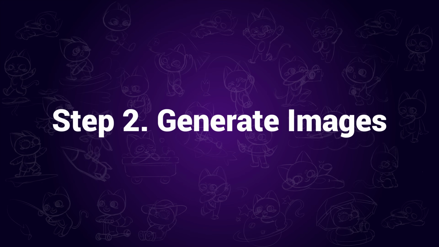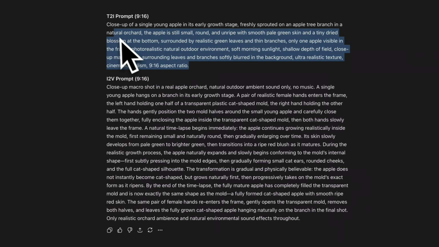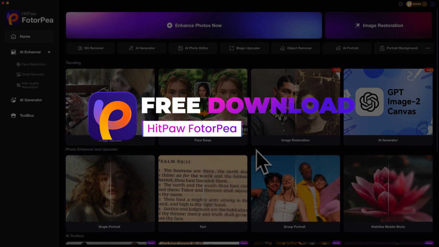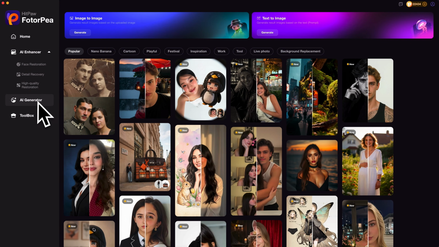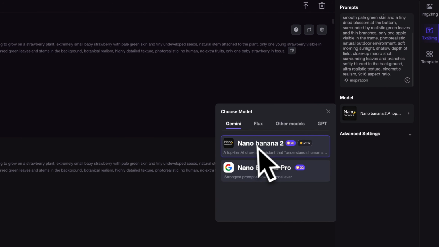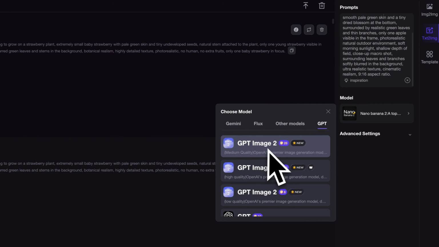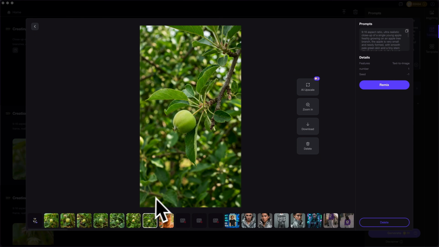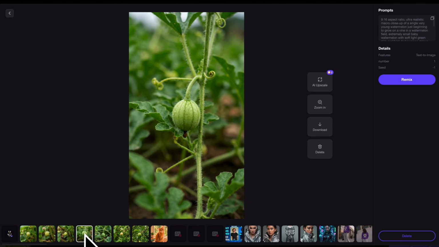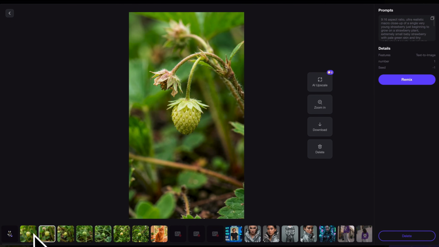Step 2. Generate images. Copy the text-to-image prompt. Open HitPaw Photopea. I will put the official access link in the description. Use its AI image generation function. Paste the prompt here. And choose Nano Banana 2 model or GPT Image 2 model. And click on Generate. Seconds later, we have these cool fruit images ready. These are other fruit images I created earlier.